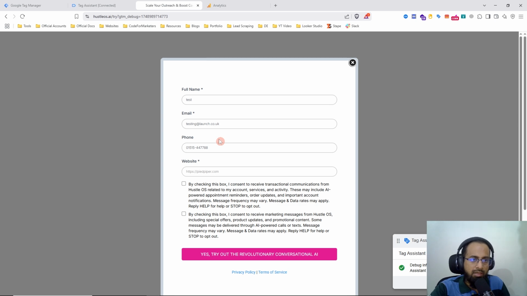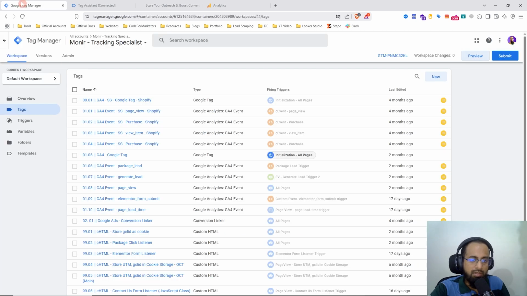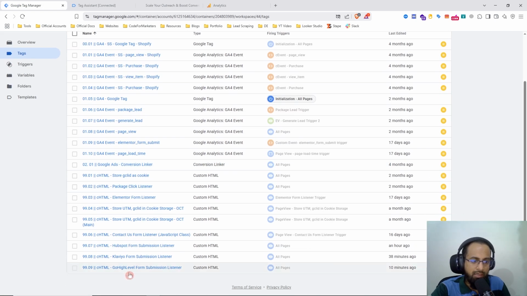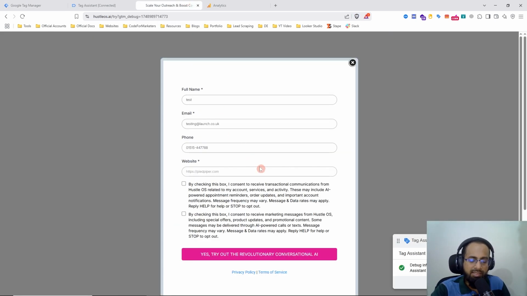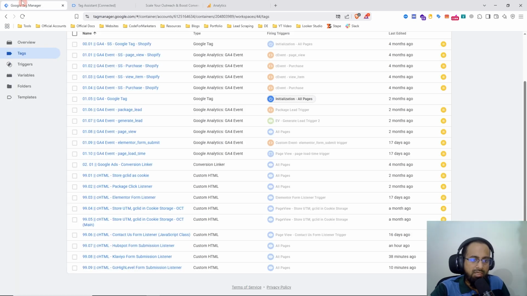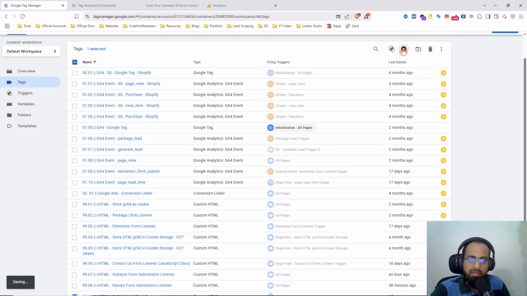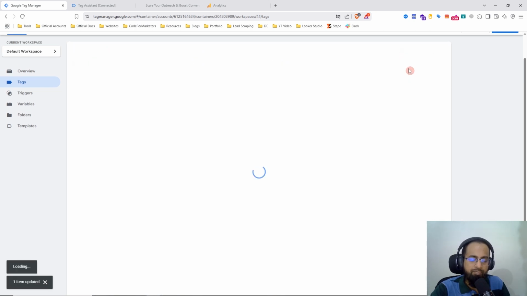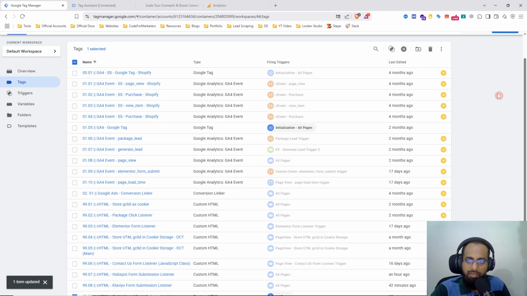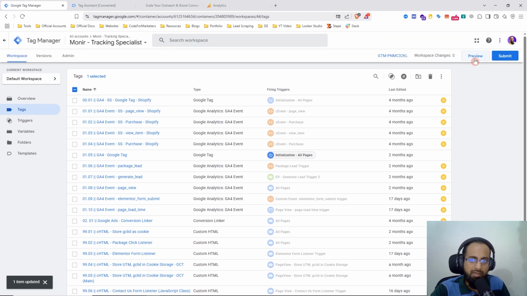So I have created a listener code, Google GoHighLevel form submission listener code, and it will successfully listen whenever a form is submitted. So let's check it out. This is paused. Let's enable it, and let's preview it again, and let's submit the form and check what happened after submitting the form.